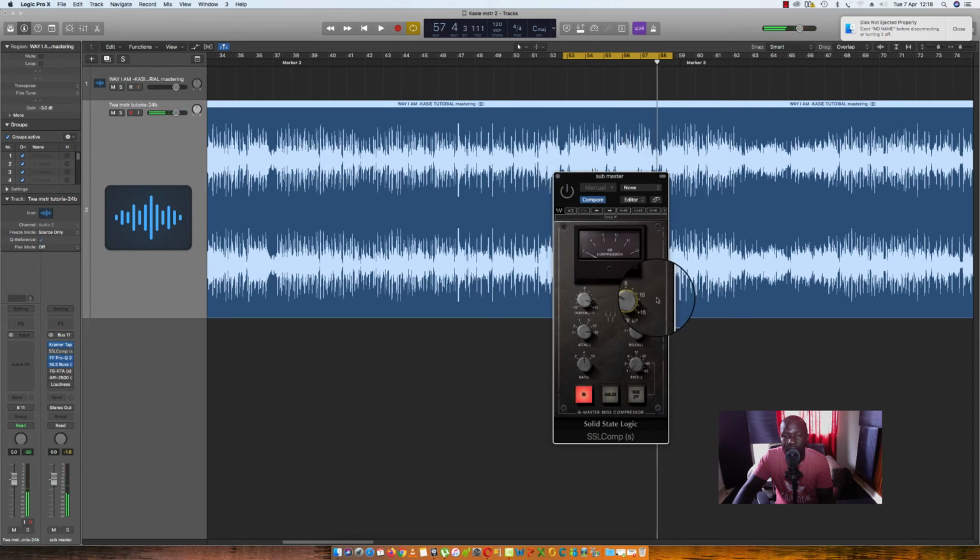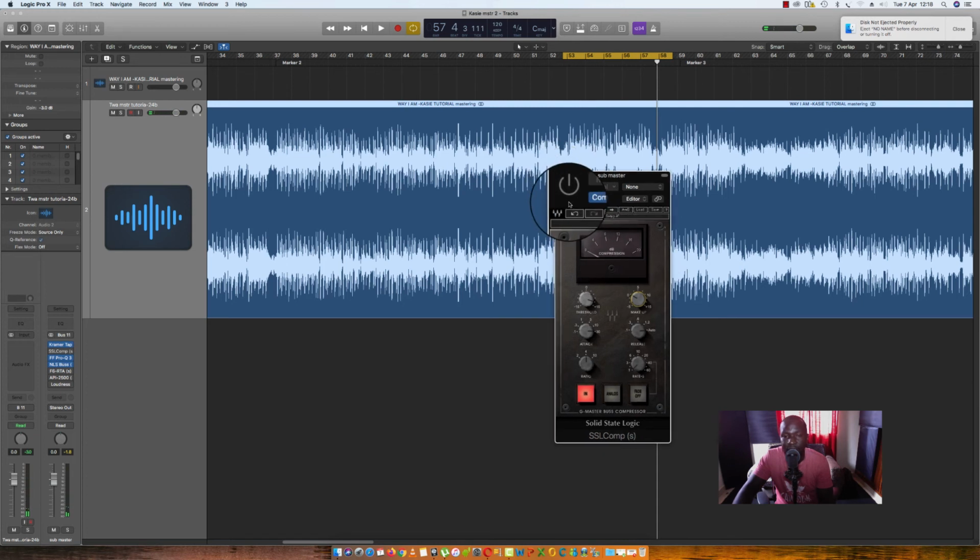You realize now when I bypass, it sounds a bit wider and a bit more in your face. But when I apply the compressor, it gets a bit smaller, a little bit, but more solid.